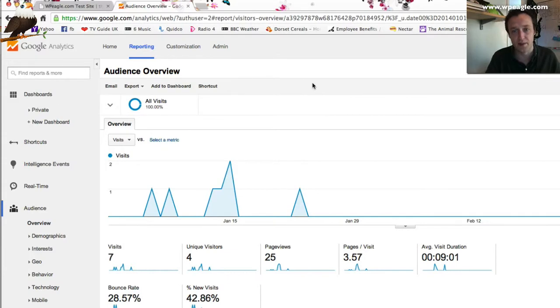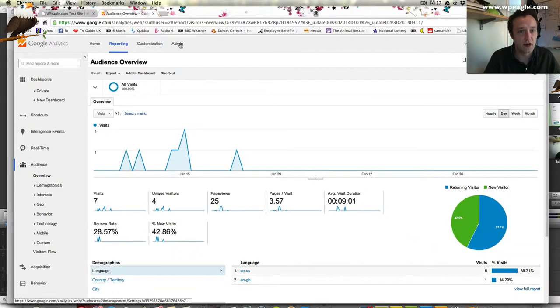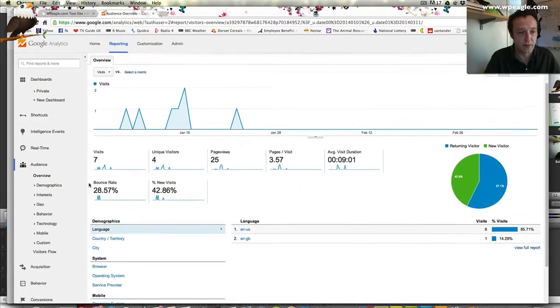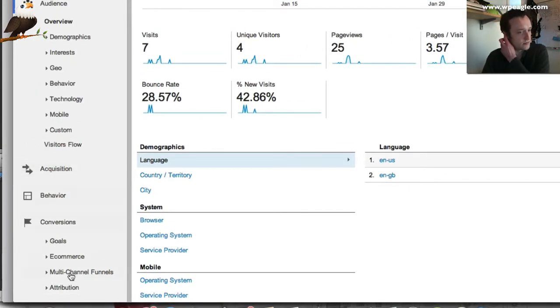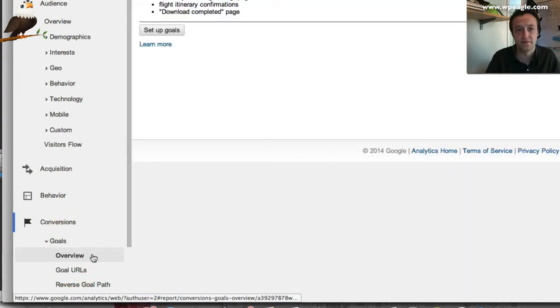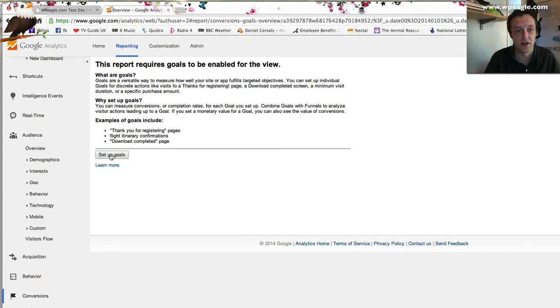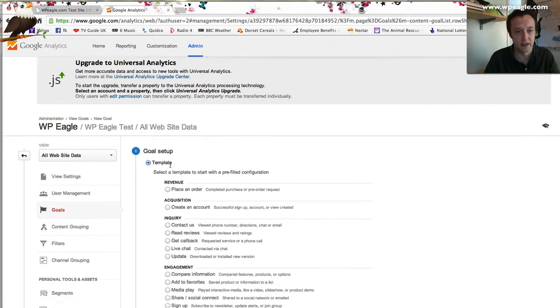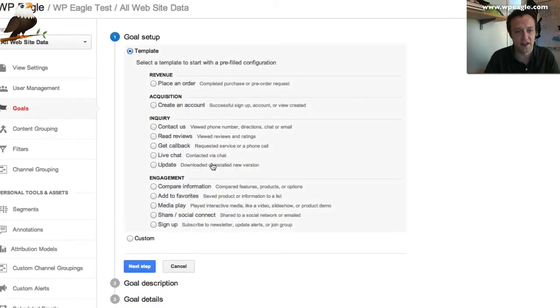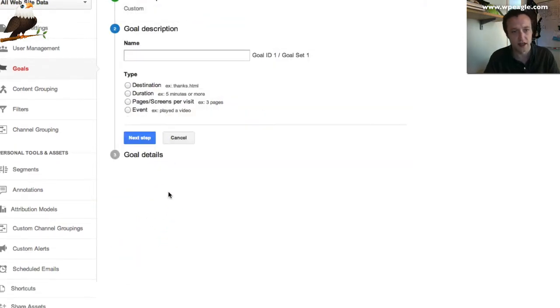Once you've got analytics all set up and you're logged in, you need to go down the bottom left hand side, where you've got goals. If we click on goals overview, it says it's not set up. So let's click on setup goals. Add new goal, that big red button. It puts up all this stuff and none of these ever seem to fit for me. So I always click custom and click next step.